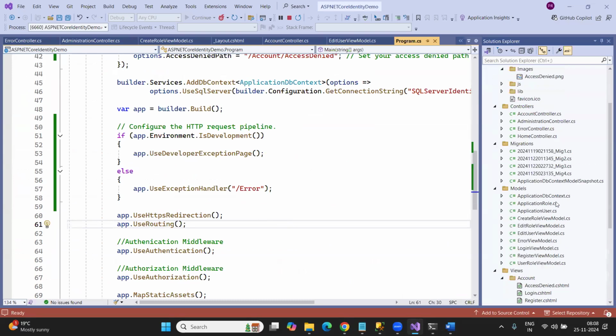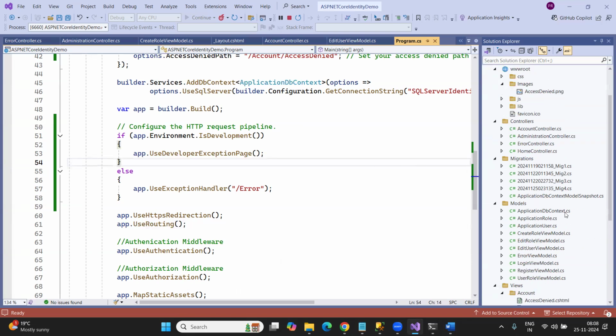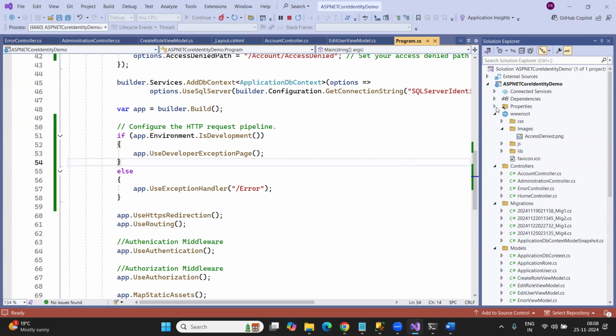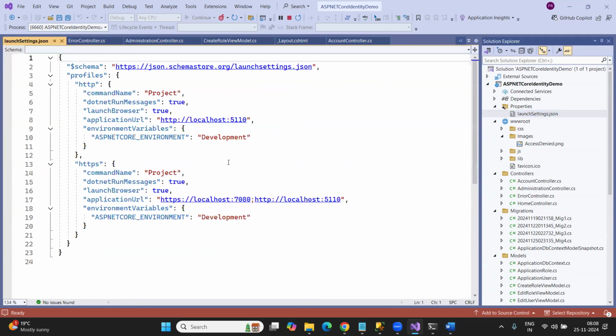So that's why we are working with a development environment, and in the development environment this is going to be handled, right? So what I can do is go to the properties folder, launchSettings.json file. Let me set this as production. Let's assume this is the production environment, and let me set this one also. And now run one more time.